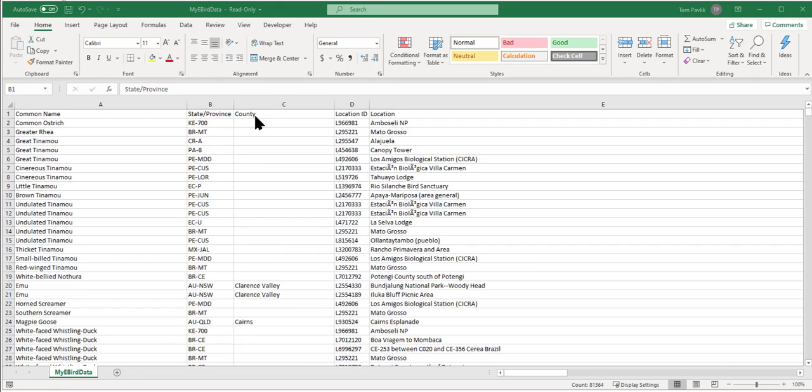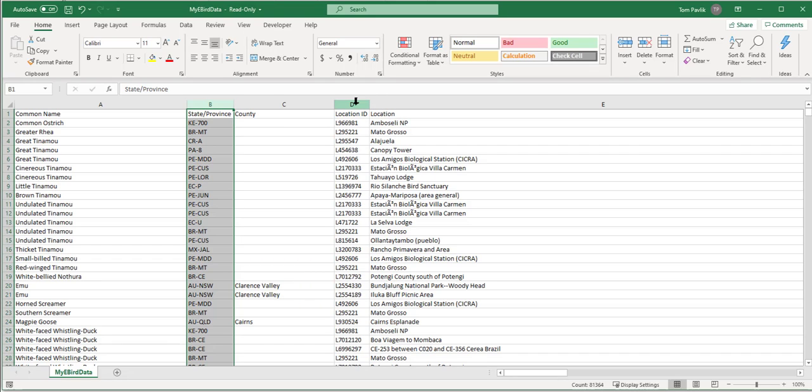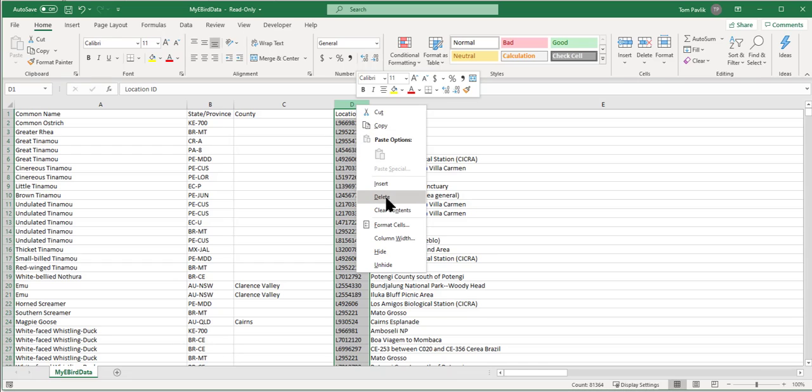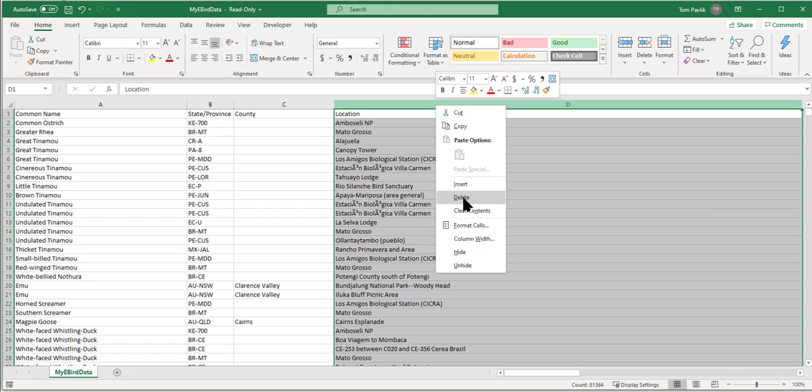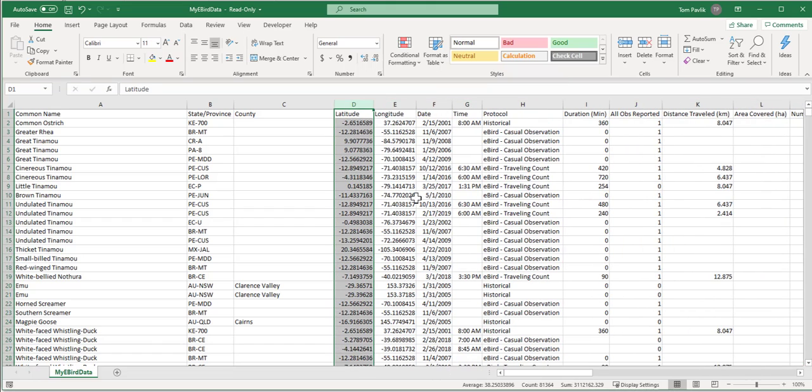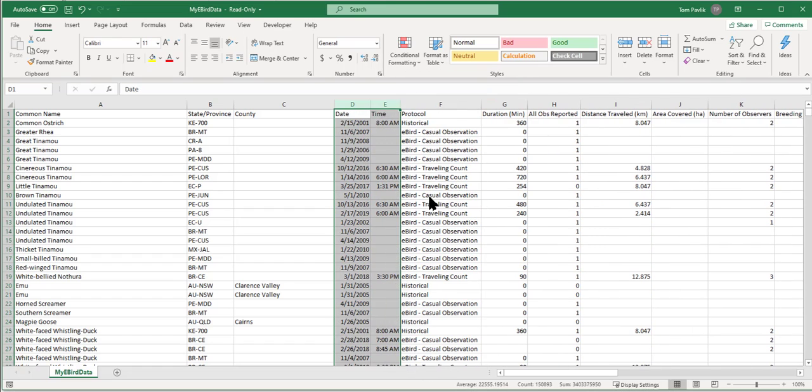Now I do need state province and I need county, but I don't need location ID. So again, I can right click and delete. I don't need location. Right click, delete. Now you may have a whole bunch of columns in a row here that you don't need. I'm going to left click and drag. I don't need latitude and longitude. So once those are highlighted, I right click and delete.